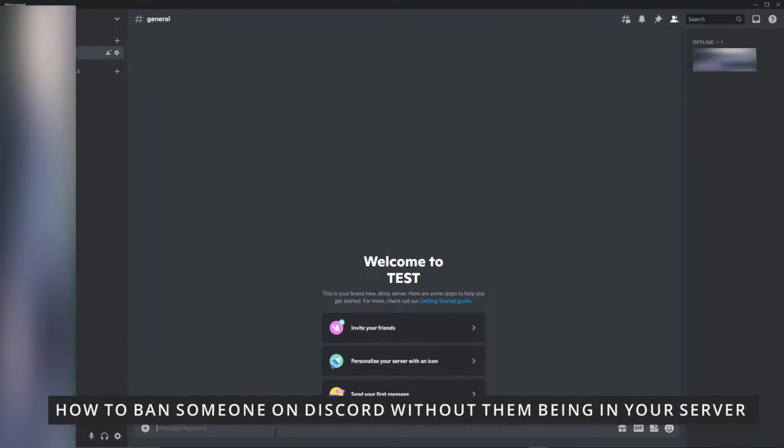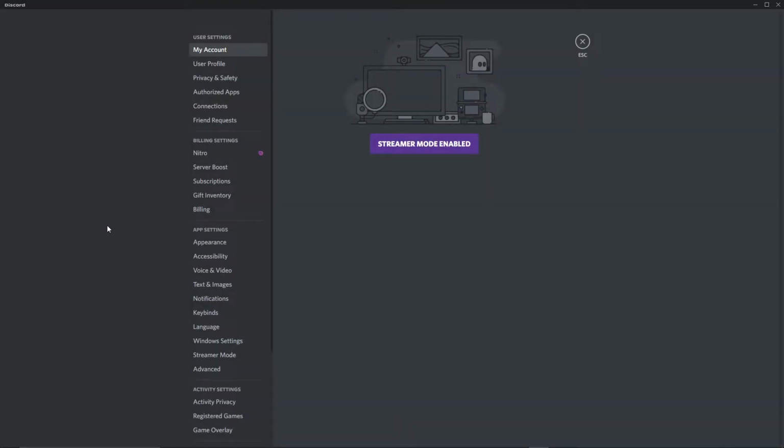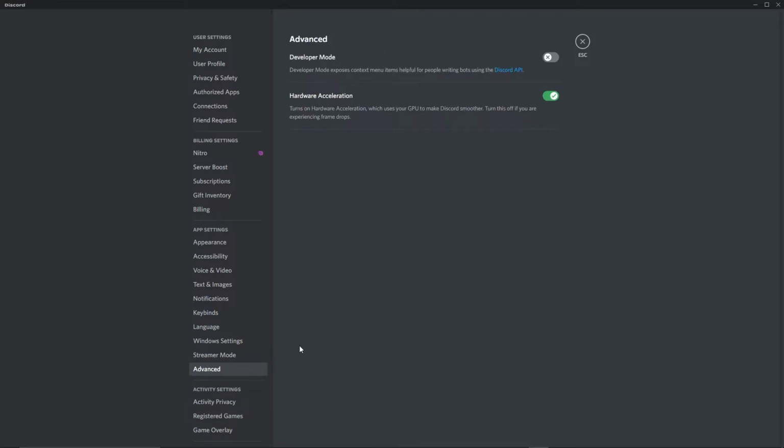Today I will teach you how to block someone without that person being in your server. First of all, you need to go to the settings, user settings, and here in that page you will see in app settings the last one, advanced. You click here and here you enable the developer mode. Okay, that's so important to do that.